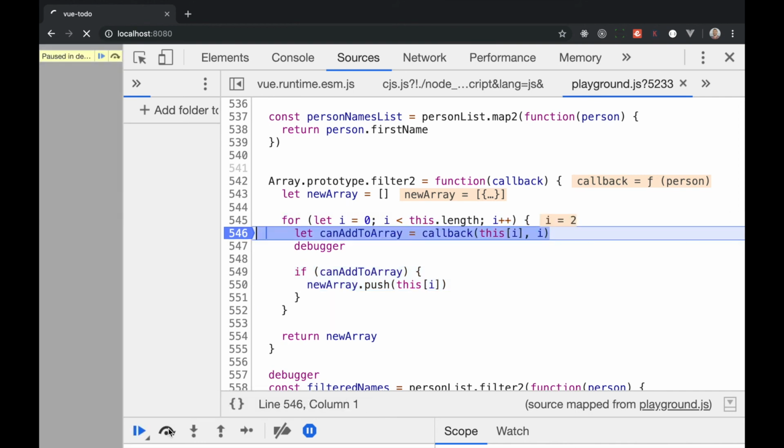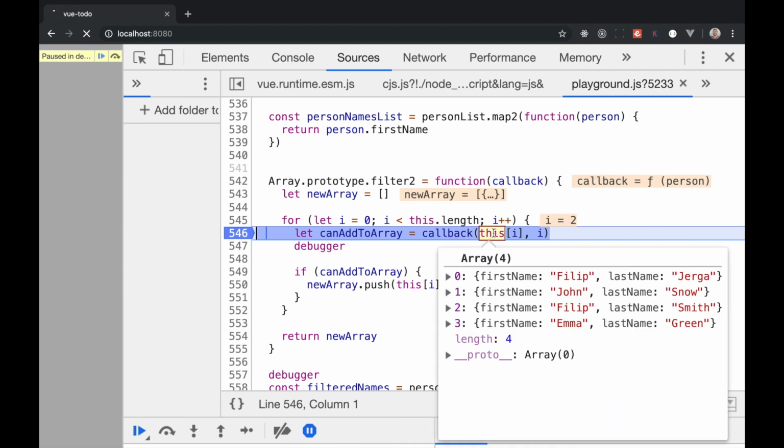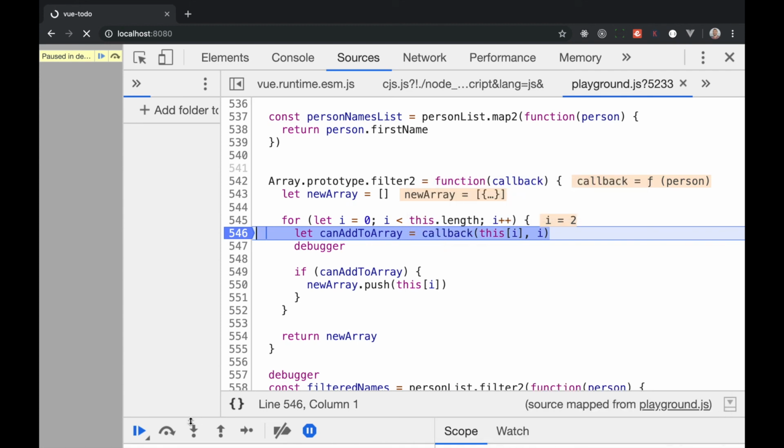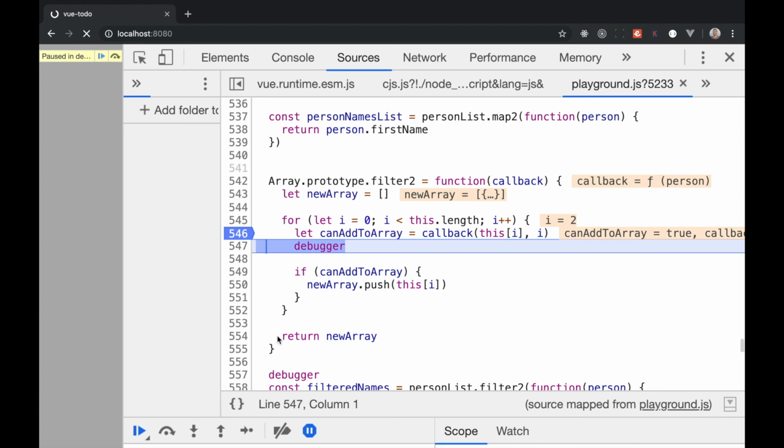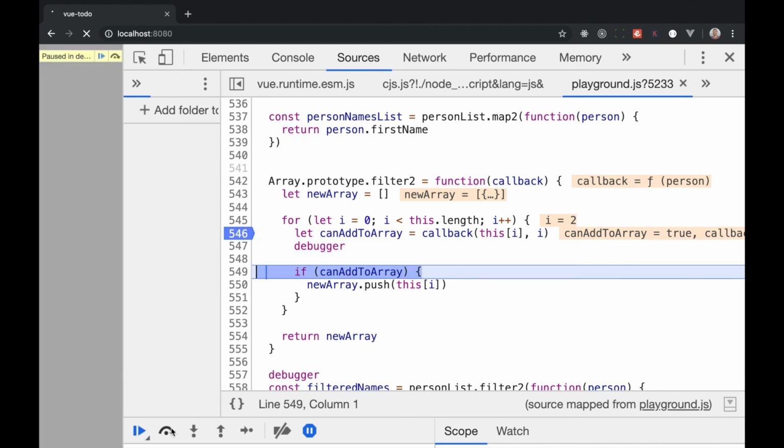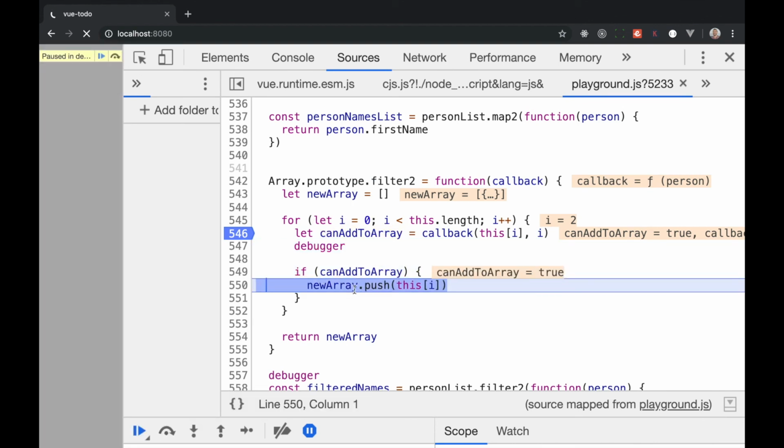Now I'm coming to the third iteration. I'm executing the callback with my third item, which will be again Philip. All right, so let's get inside. I'm comparing first name with Philip. This is true, so this will return a true value, and here canAddToArray will be true, and I will pass this check. I will add this item.